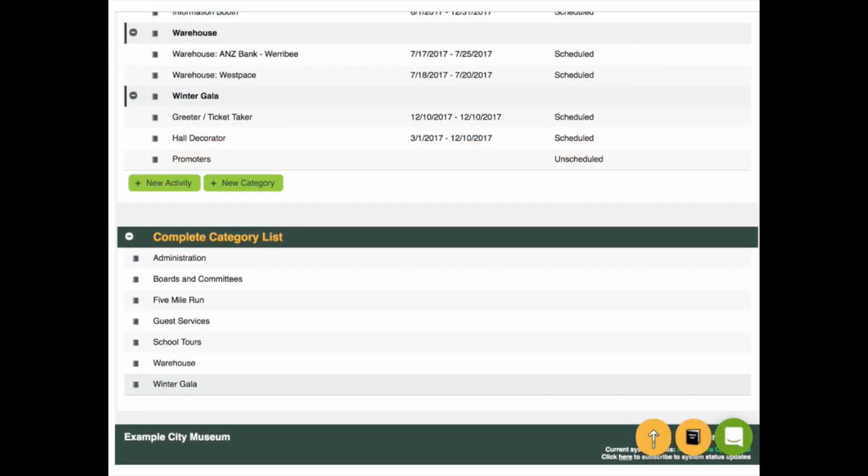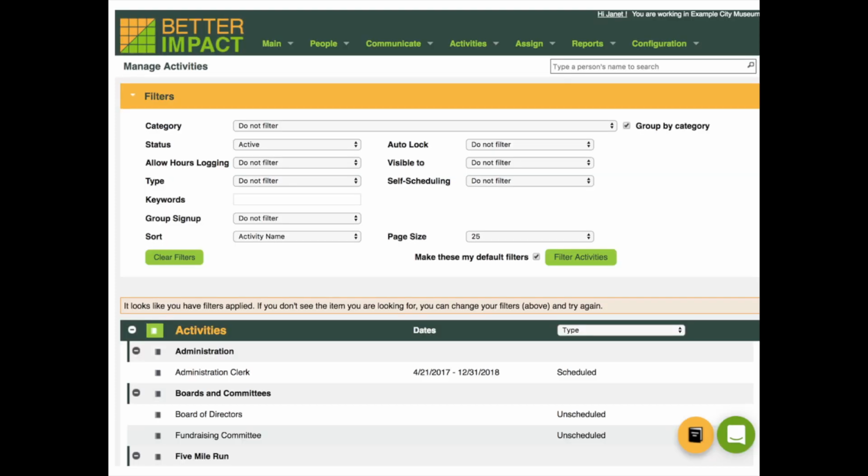Navigation is now easier with the introduction of the Top of Page button in Volunteer Impact. As you scroll down in any page, you'll see this button in the lower right corner, enabling you to navigate quickly and easily to the top of that page.